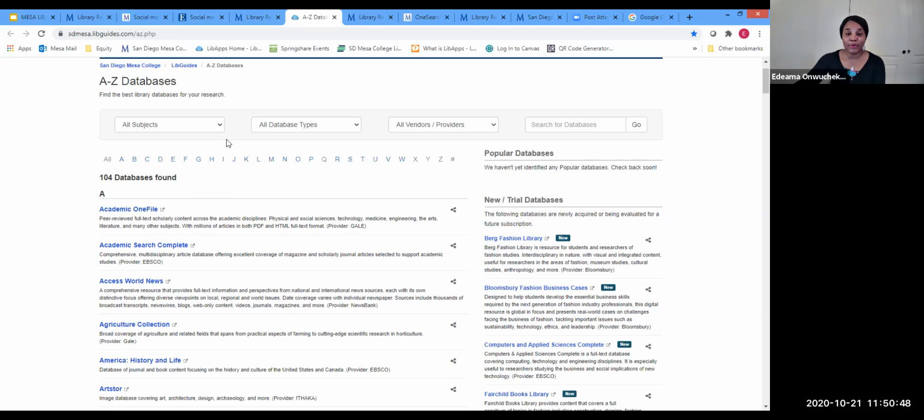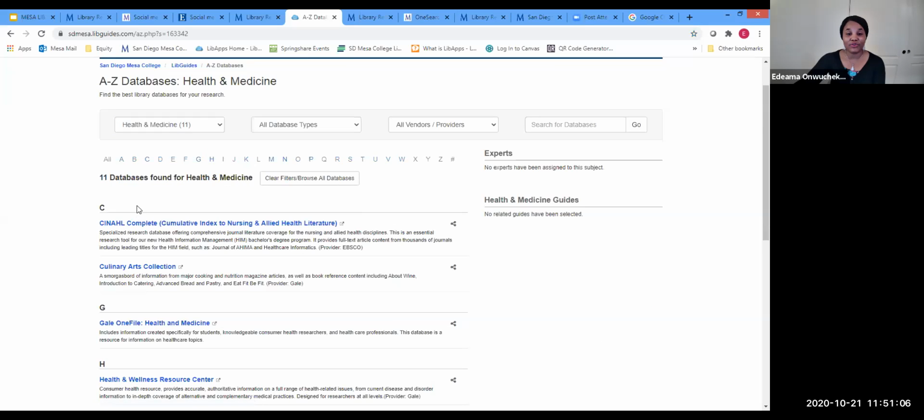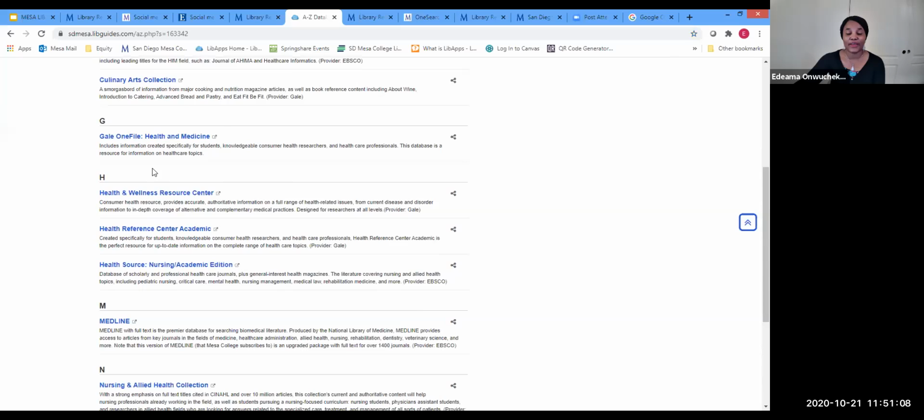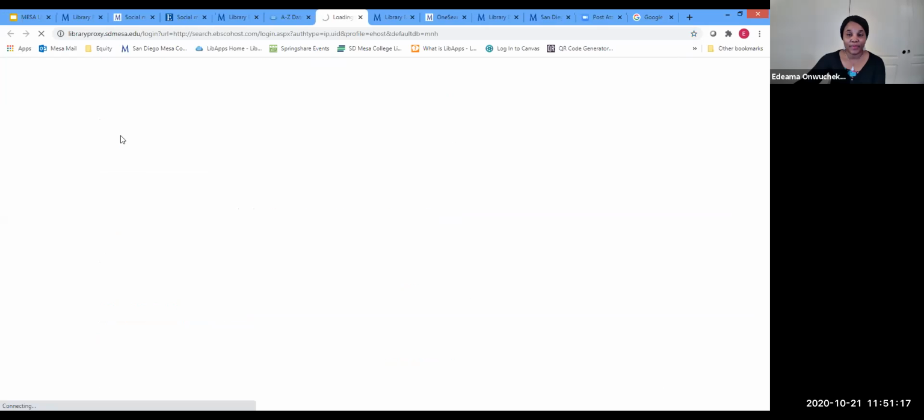What would be good would be you would come right here to this tab, just on the drop-down menu, click on it, and you would see that it is also listed based on subject. So if you're doing research on health and medicine, when you click on that, it gives you all the 11 databases around health and medicine. And of course, you could decide to choose any of them. So if you click on Medline, it opens to that database.